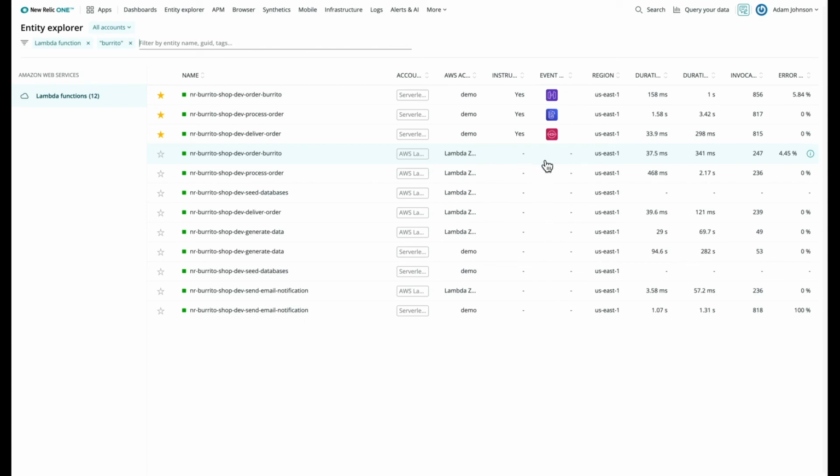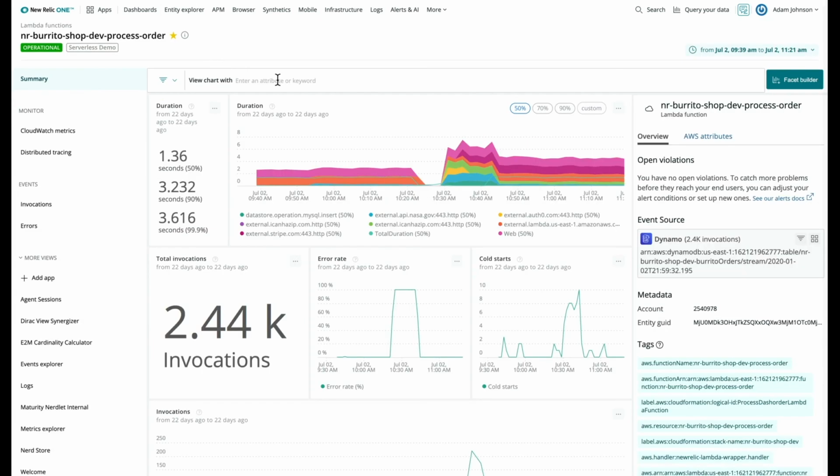So I'll jump into a function here to show you what an instrumented function looks like. Here I pulled up one of these functions that's making up this burrito delivery app. It's the process order function. And right off the bat, you can see a number of things that can help you understand what this function is actually doing.